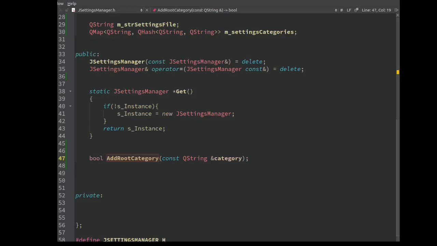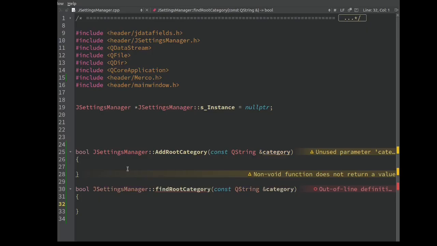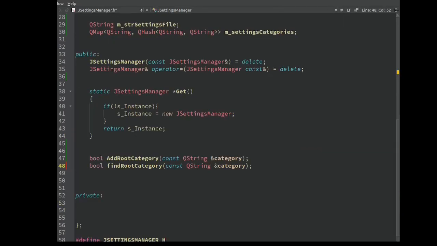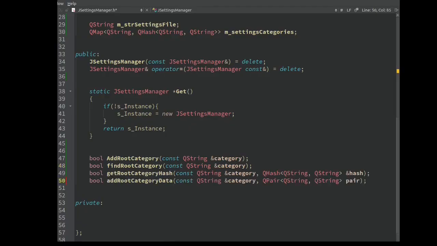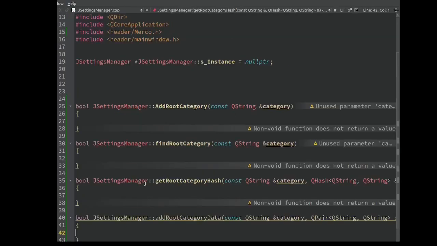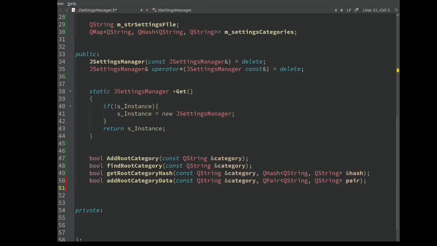The next thing I'm going to need to do is I would like to be able to find a category. So I want to find the root category, so I can add it and I can find it. Then I want to be able to get the root category. I want to be able to add root category data. So this will be what I'm going to add to that root category. Then I'll create a way to retrieve the root categories. And I'll go ahead and store those in a map. And that map will resemble this, settings category. Now, I want it to be a constant so that it can't be changed.